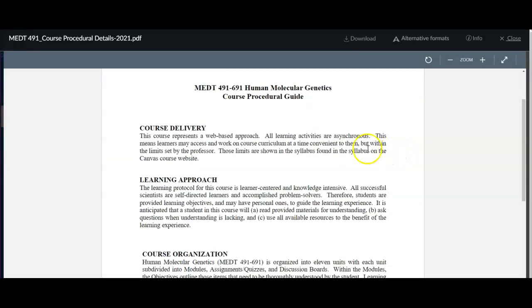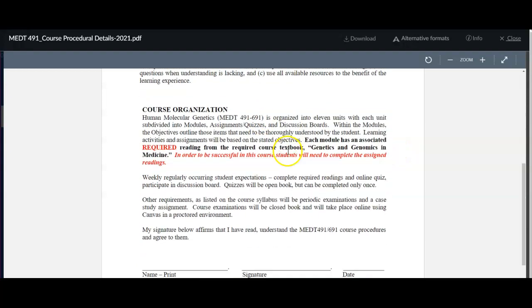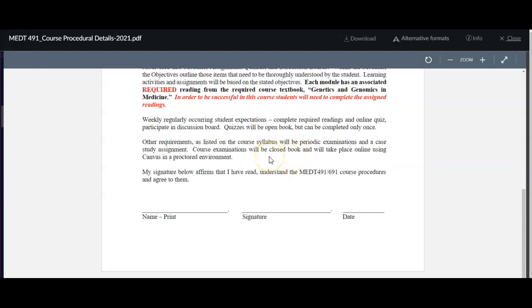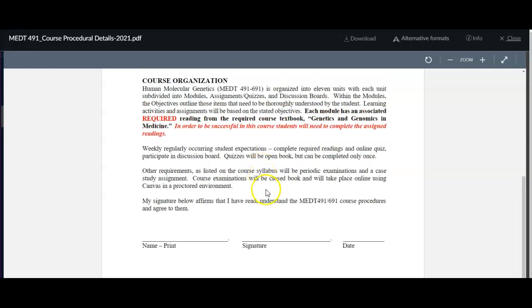You're going to want to read over this. This clearly explains to you the delivery, the learning, the organization of how the course is set up. Your job is to print this out either electronically or on paper, sign it, and get it to me. It just basically says that you are aware and you've read exactly what this course is, so you understand exactly what is required and can be done.